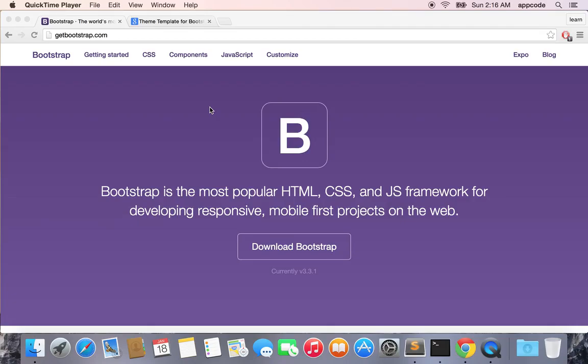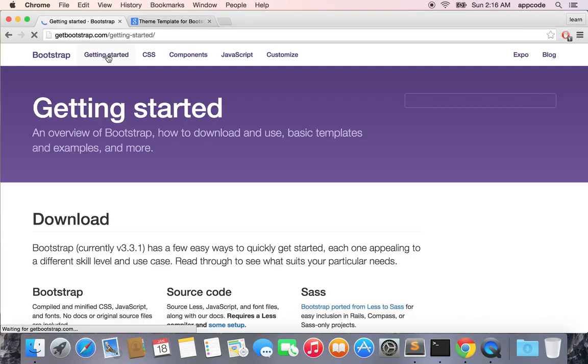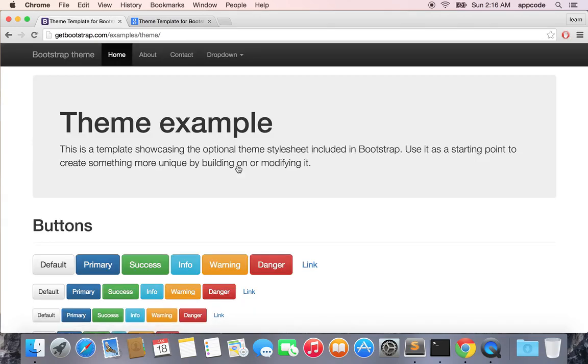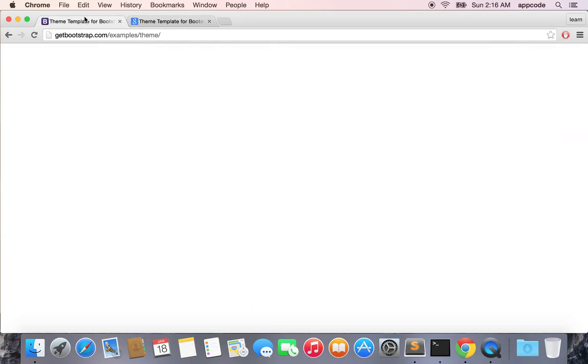In this tutorial, I'm going to improve the function and structure of my templates. But before I do that, there's one more CSS file I need to add to my project. Go to getbootstrap.com and click on Getting Started. Click on Examples, go to Bootstrap Theme. I'm making my project look like Bootstrap theme.